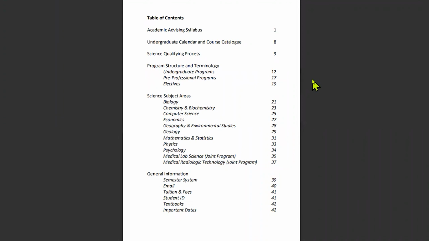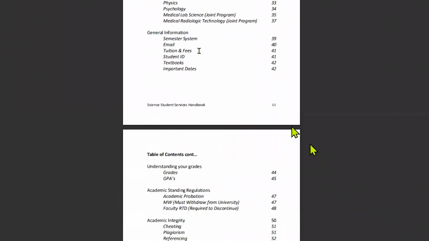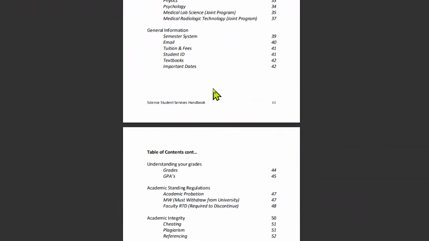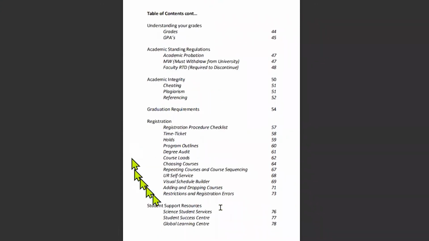I'll try to explain them as I go along, but if you're not really sure what it means, you can go to this page and it will explain some of those definitions for you. We go through a list of all the programs that are available in science, and then some general information concerning semesters, email, tuition, student IDs, those kinds of things. And then down here we have how to register. So although we're going to go through how to register today in some detail, if you get stuck, I want to direct you to the New Student Handbook because we do go through it step by step and you can follow along in that.